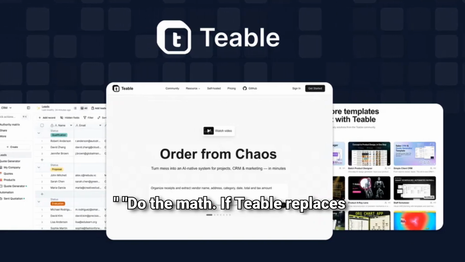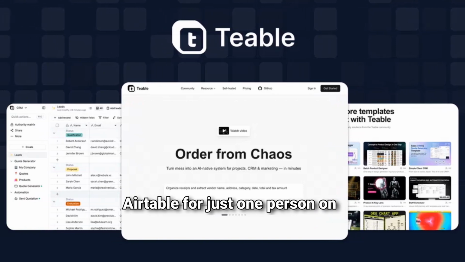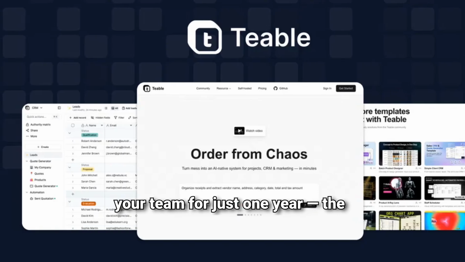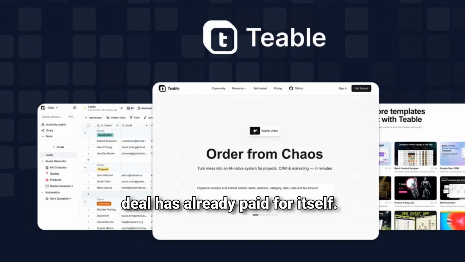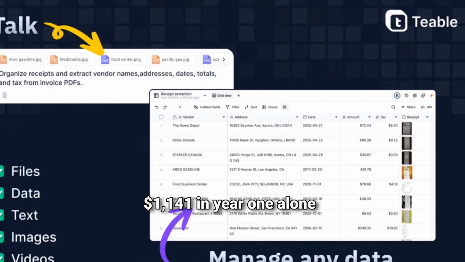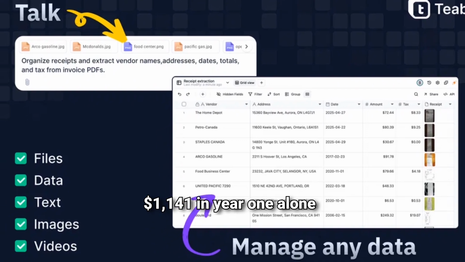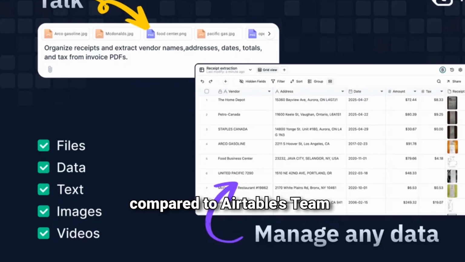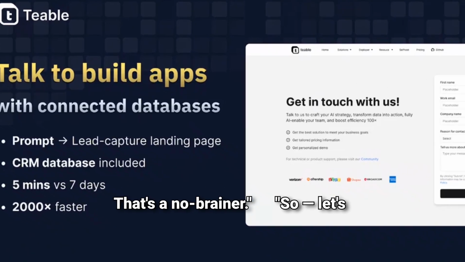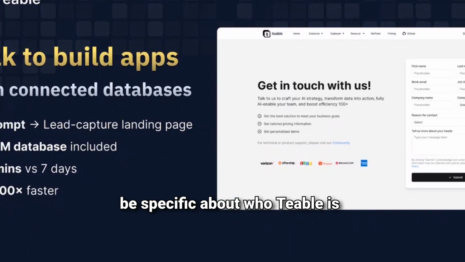If Teable replaces Airtable for just one person on your team for just 1 year, the deal has already paid for itself. For a team of 5, you'd save $1,141 in year 1 alone compared to Airtable's team plan. That's not a good deal. That's a no-brainer. So, let's be specific about who Teable is built for.